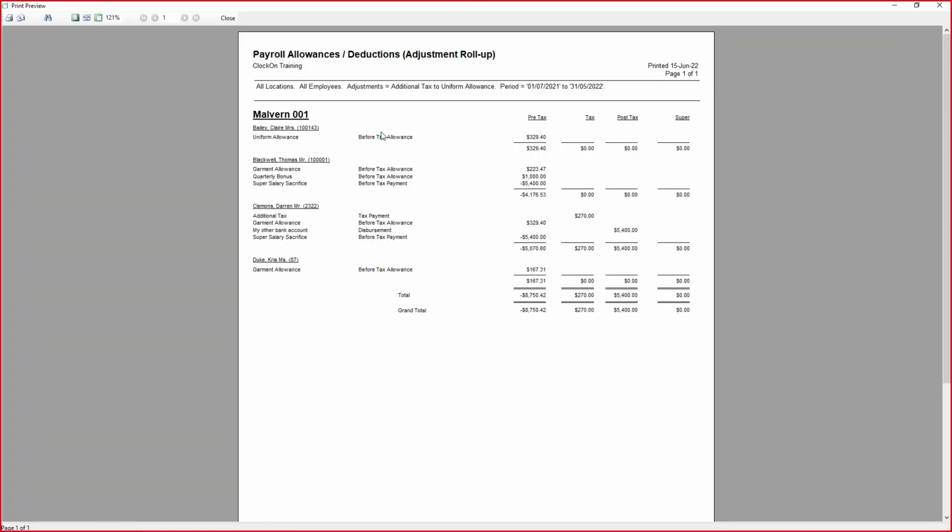So let's preview that. And that gives us a report to say Claire Bailey had a uniform allowance, it was before tax, and it was that amount there. Thomas Blackwell had a couple of allowances, and we've got the figures there.